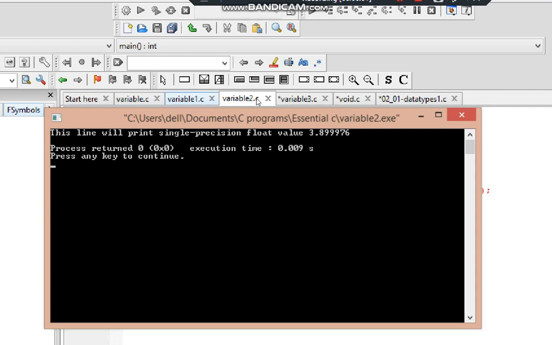So earlier I said that float is precise to 7-digit values, right? It depends on the number of bits of the computer, whether 32-bit or 64. So this just returns 7 digits, right? That's the value, the precision for float data type. All right.